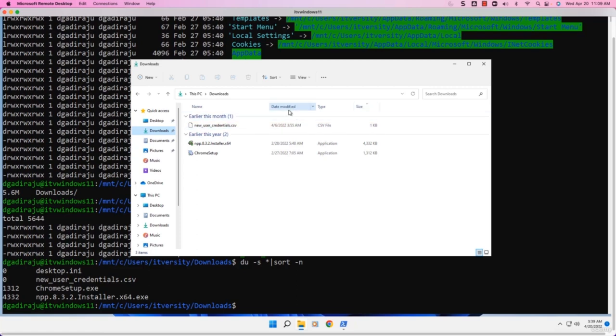Even we can sort the data by dates. That being said, when it comes to folders, you will not be seeing the sizes here. That's where the combination of du and sort comes in handy. Now let me go to the other folder, let's say Documents.